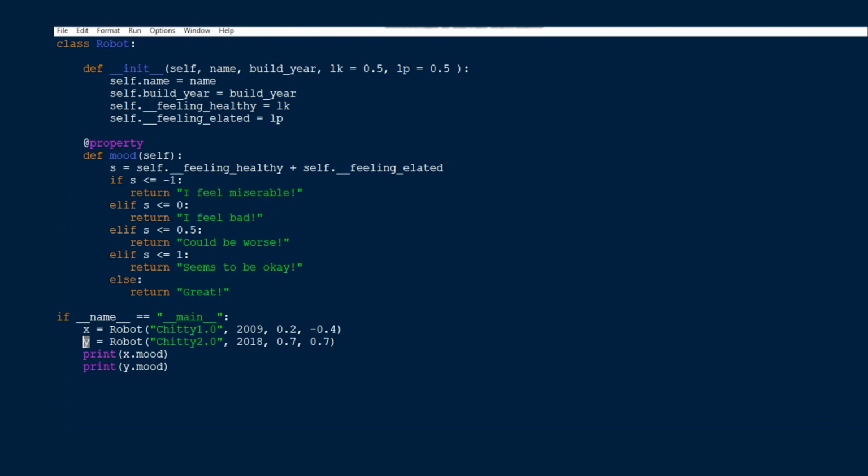Whereas, the second instance of the same robot, y, I call it by the name Chitty 2.0 and the year made is 2018, and you see I assign a value 0.7 to feeling healthy and 0.7 to feeling elated. Now, when you simply add 0.7 and 0.7 you get 1.4. So, 1.4 is greater than 1. So, it is great for this robot. This is what we expect from running the code.